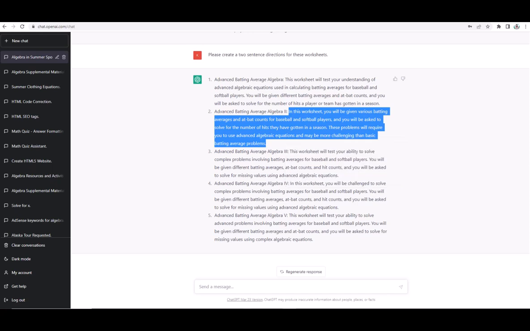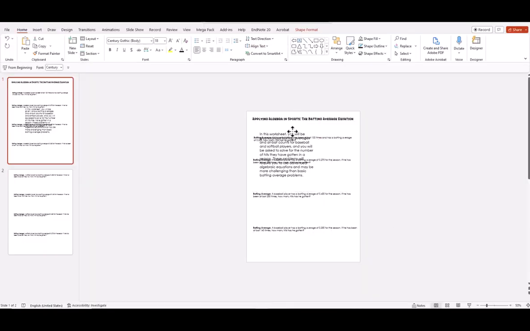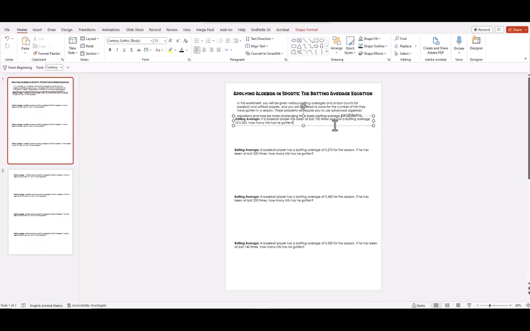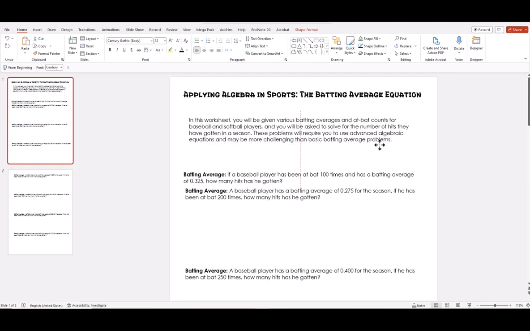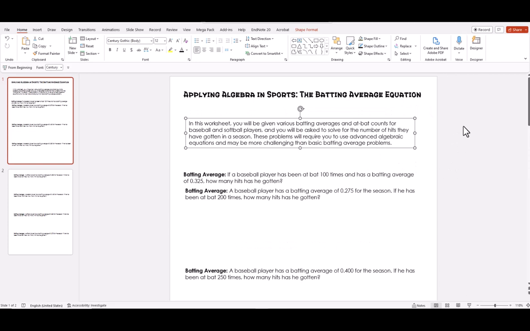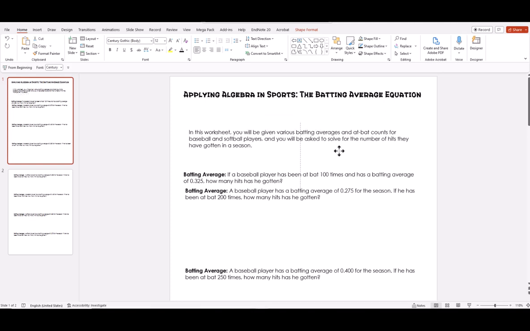I click copy. Now we're going to edit this a little bit. All right, so I need to move this down, but that's okay. Okay, so in this worksheet, you begin various parameters that counts for baseball players, and you'll be asked to solve a number of hits they have gotten in a season. These problems will require, I don't even think we need that because we know it's an algebra thing. All right, I'm going to go that.